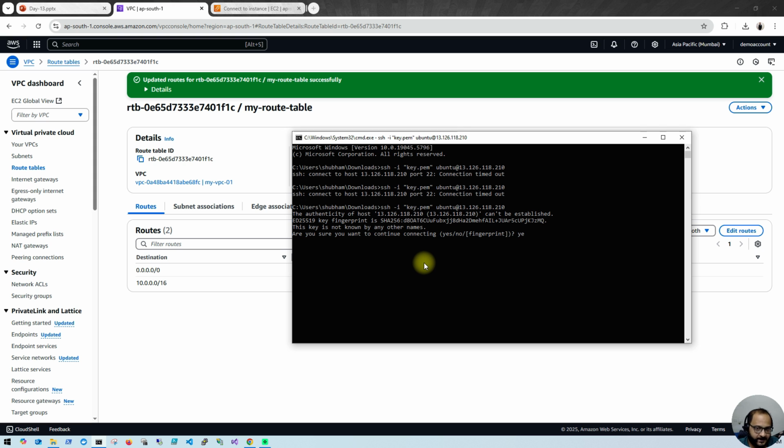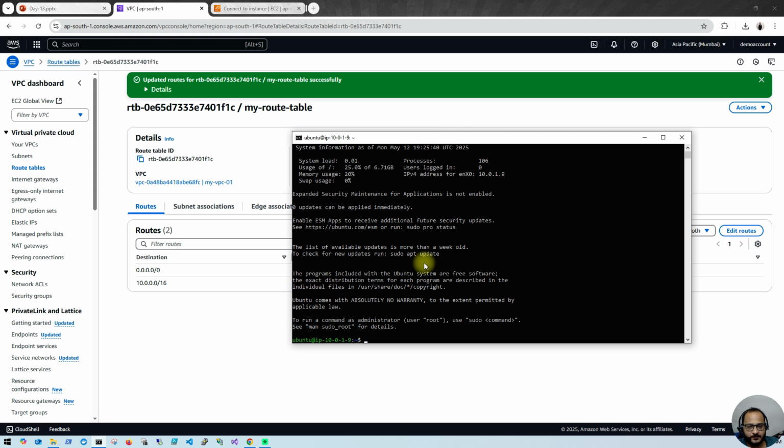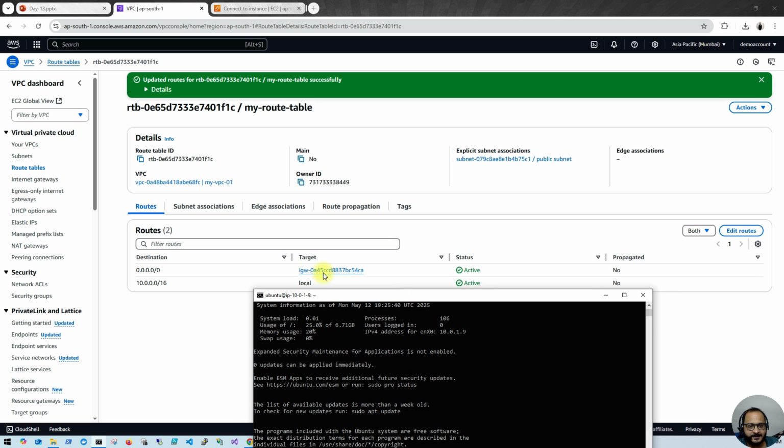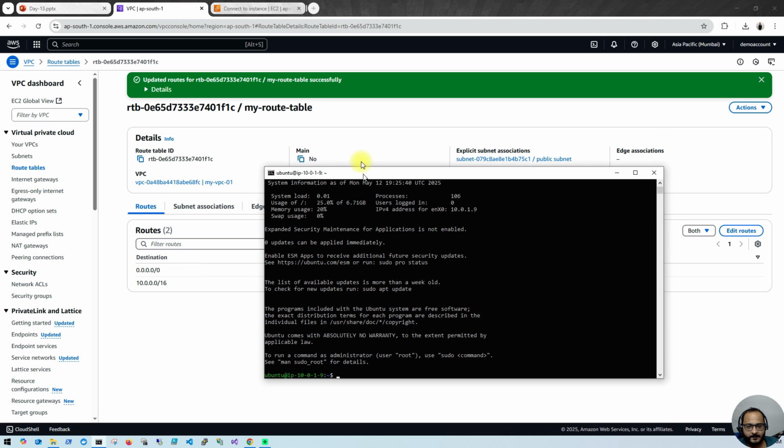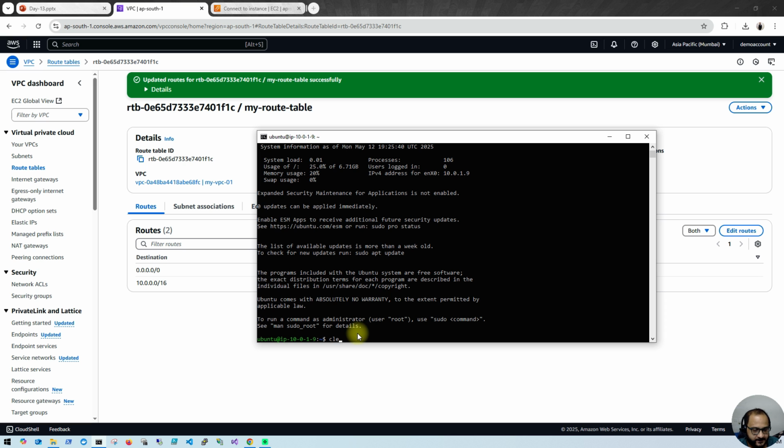So now you can see we are able to connect to the EC2 instance, because there was a route missing, and we had not created a route for the internet gateway. So this is what we have created for this particular route table. We have basically allowed the traffic to the internet through the internet gateway. Okay, it's working. Let me clear the screen.